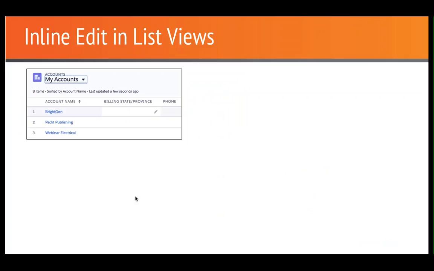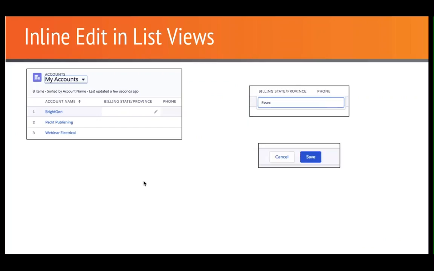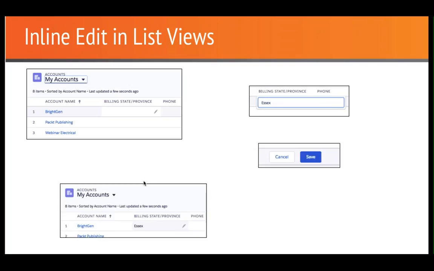You can also, in Lightning Experience, inline edit a record in a list view really easily. So simply click on the field, in this case the billing state province, where the little pencil icon is. That opens the field for editing. And then once I'm done editing, I click the save button, and my change is applied to the record, which is just immediately redrawn.